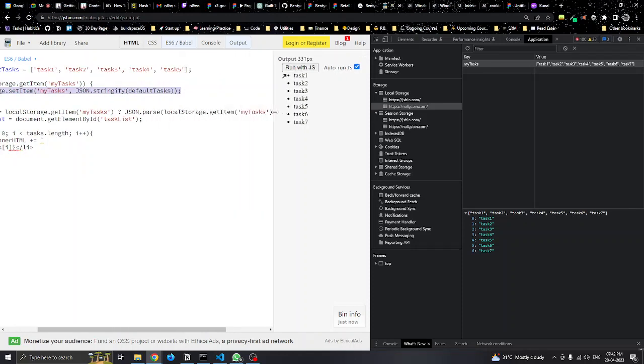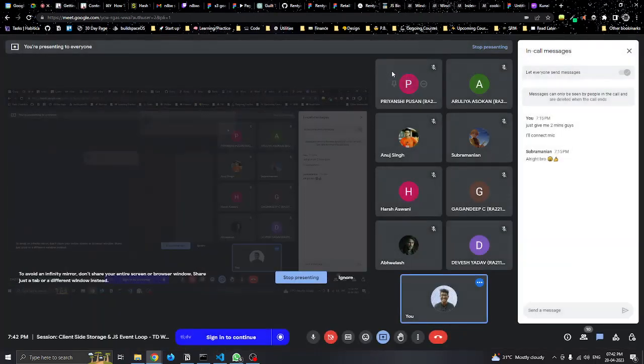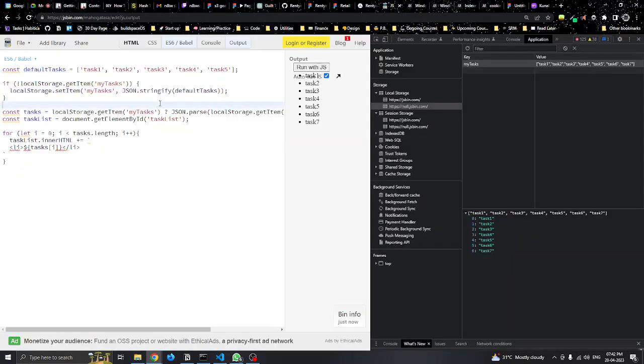What I've set is localStorage.setItem. setItem takes in two arguments, the key and the value. So the key is obviously my task that you can see over here, and the value is the default task that the user should have. Now local storage only allows you to store items in the form of strings, not any other format, be it object or array or boolean. You have to convert into a string and then only store it. So that's why we're using the JSON.stringify method over here that takes this array and converts it to a string.